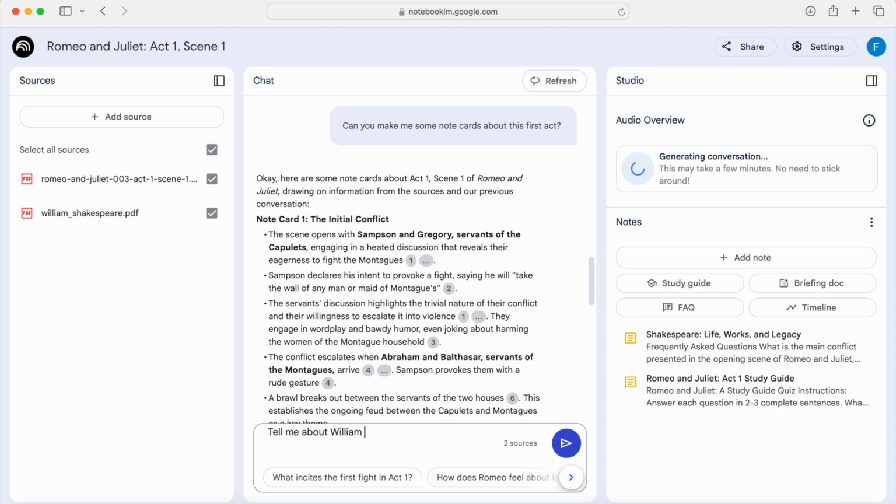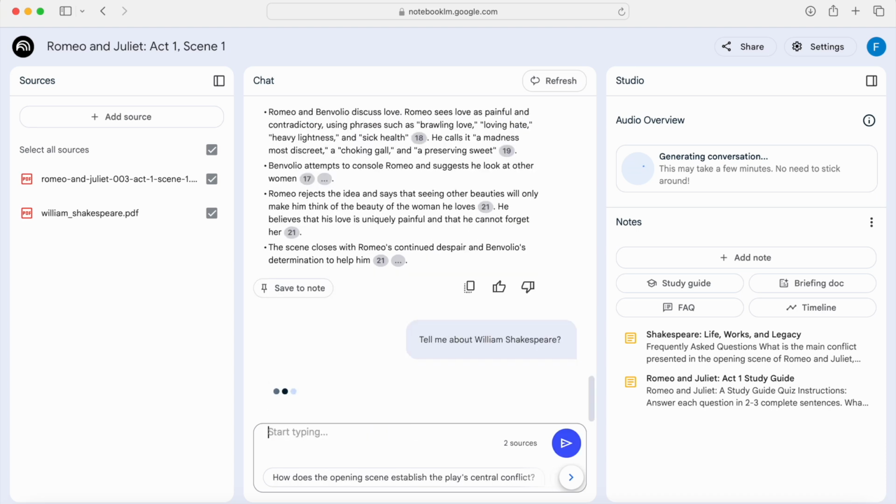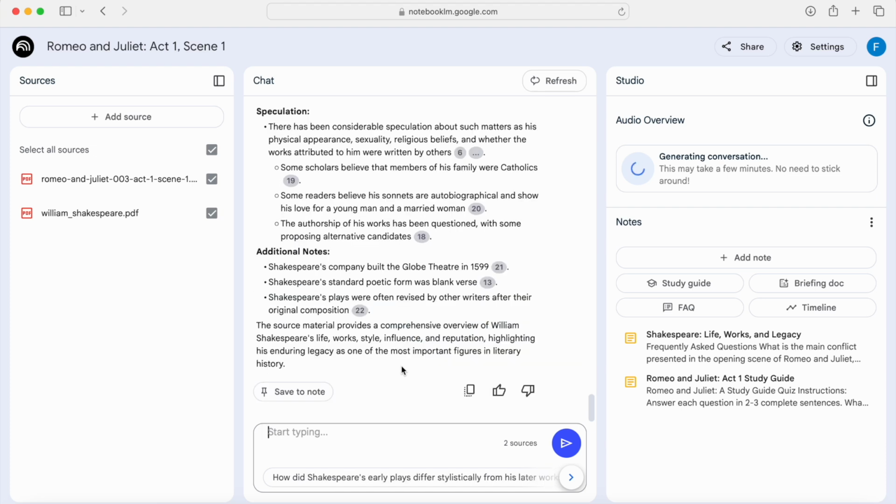Now I have selected the PDF of William Shakespeare's life, and I can ask it some questions. So once I have all the sources selected, I can ask questions about all of them within the sources, and it can provide those details.